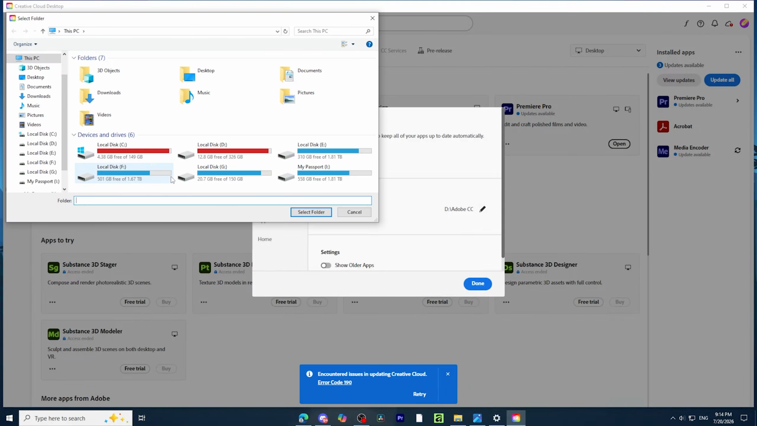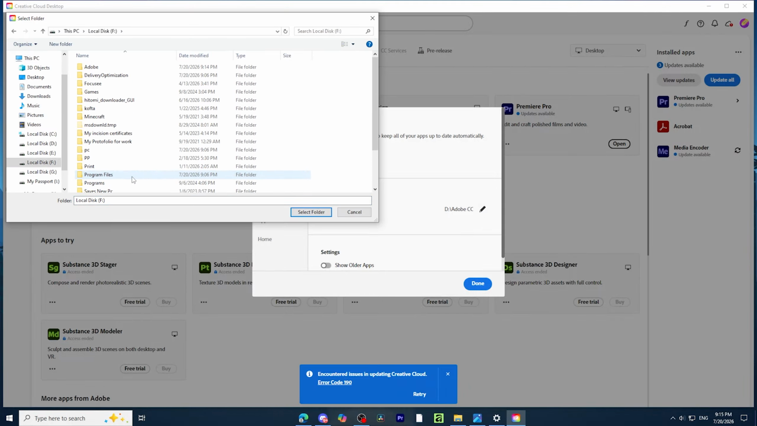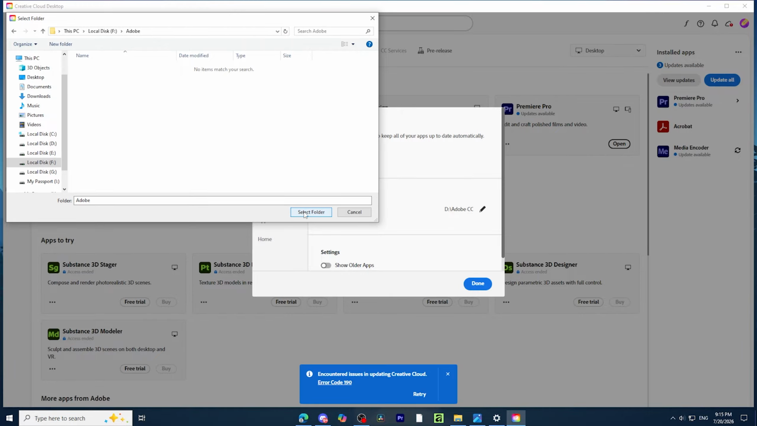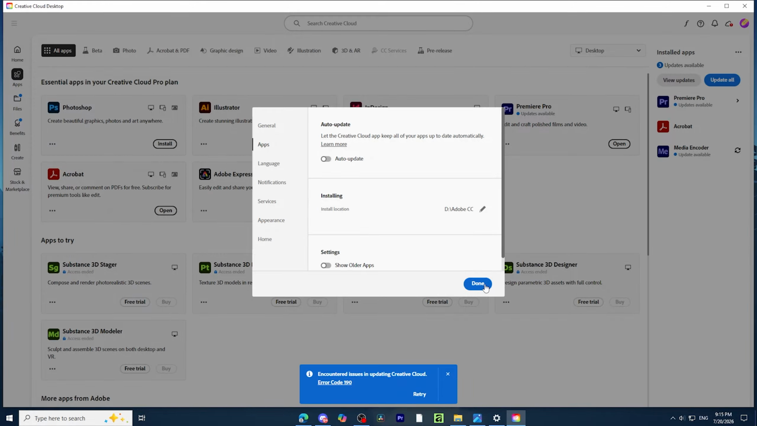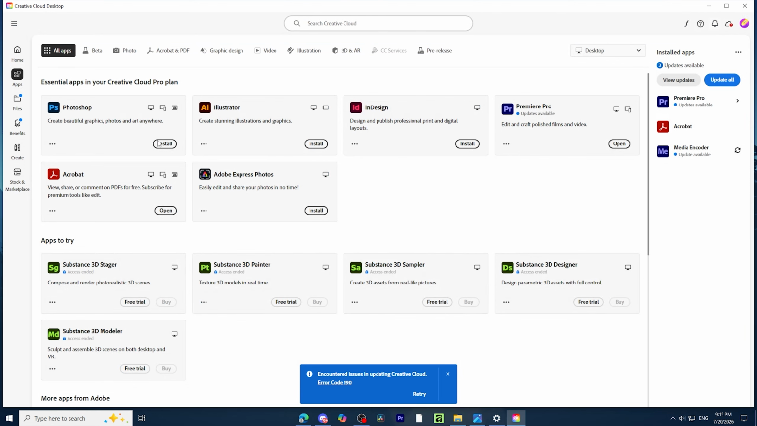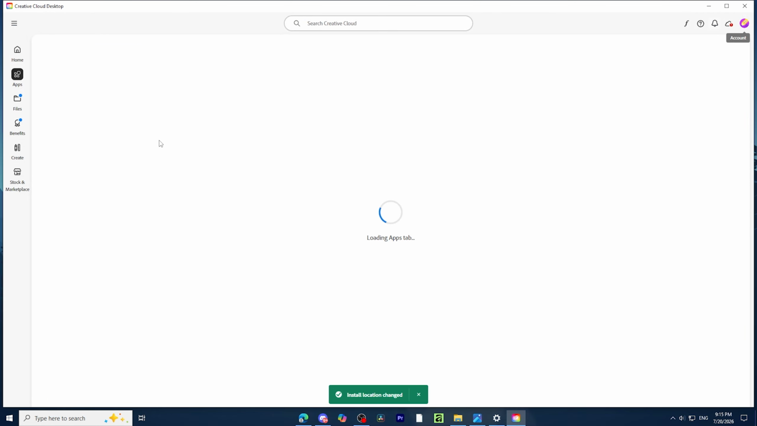Then you want to choose the drive that you want to save the folders or apps to. So I'm going to select this folder. Then I'm going to click on done. And now when I install this application, for example, Adobe Photoshop, I'll check if I will have the apps installed to my D or E drive or F drive, whatever I have, and get back to you after I finish this process.